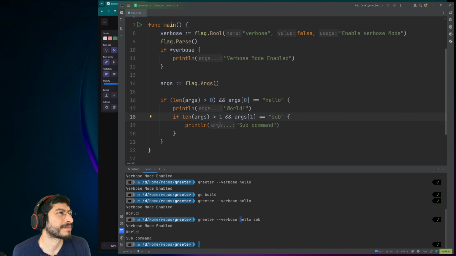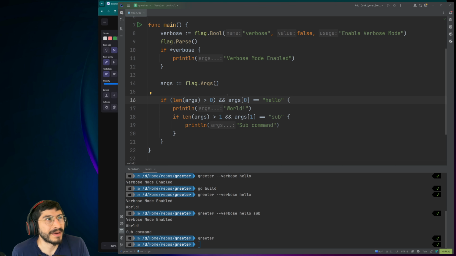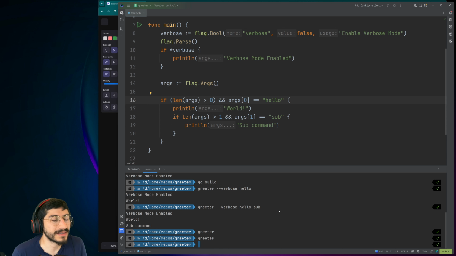We were able to do that because the arguments after flag.Parse are only the arguments that are not flags. And so we can assume that the first element is going to be the first non-flag command. Now we have a bare bones command line tool that supports the hello command and then the sub command, as well as a verbose flag. But we don't have much out of the box other than that. If I just type the greeter command without any arguments, nothing really happens. It doesn't really tell us how to use the command line tool.